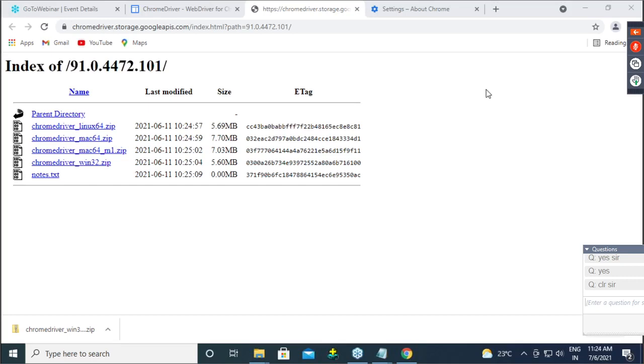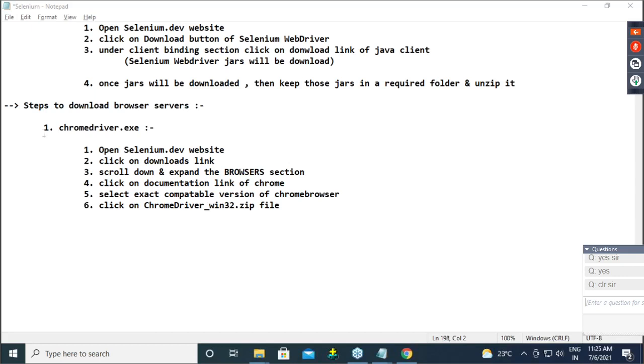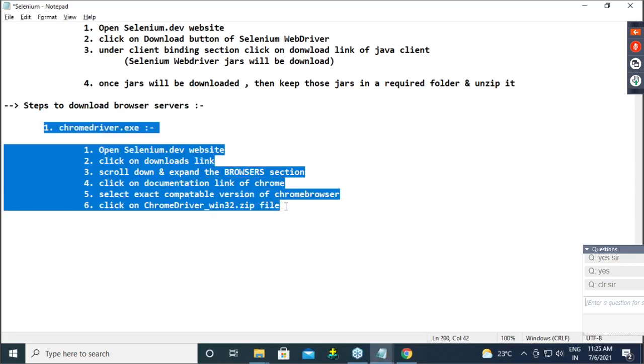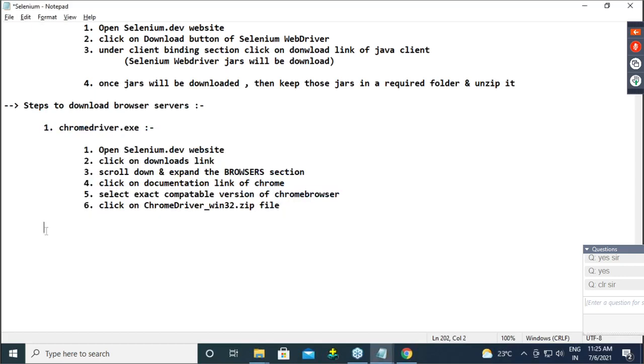Okay. So guys, here I mentioned the steps. You can write down these steps later. Right now, pay attention. We need Gecko driver, yes or no, guys?